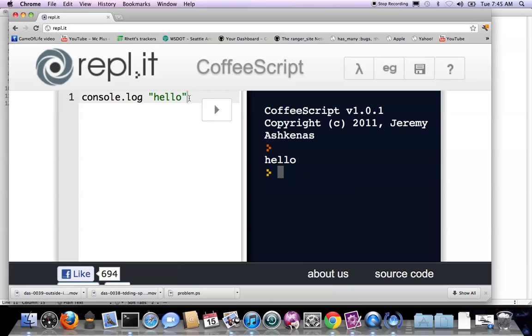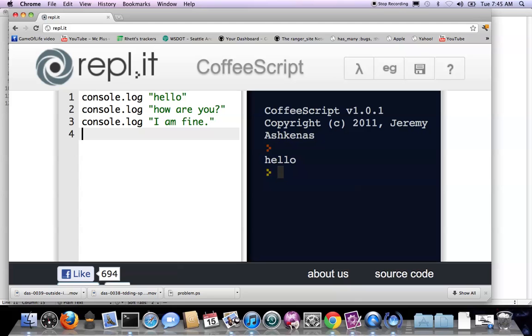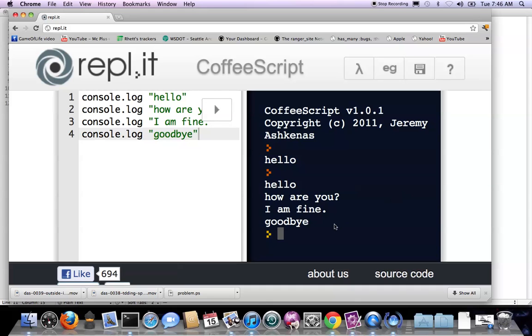And so I'm basically introducing a new data type to you, but before I describe it in more detail, I'm just going to flesh out this example a little more. So console.log hello, the next thing you might say is how are you? Then somebody else might say I am fine, and then they might say goodbye. So when I run this program, I expect these four statements to each basically output a chunk of text to the screen, and that's exactly what happens.